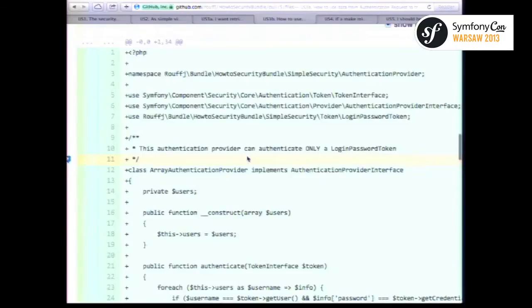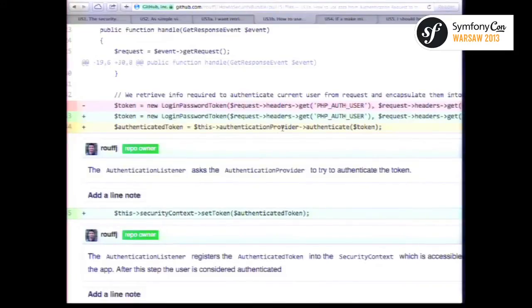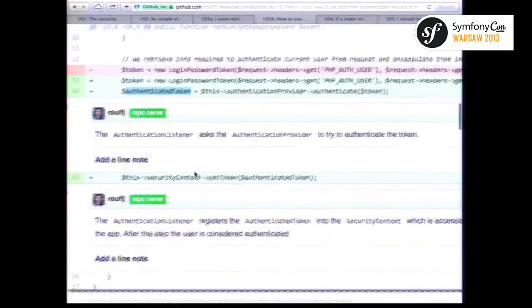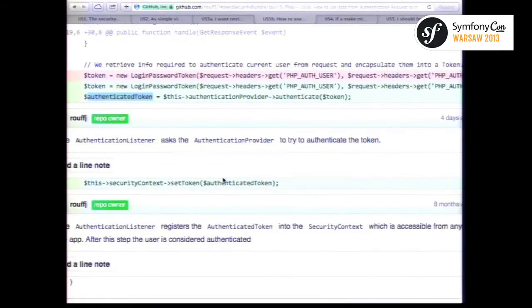And now, here it is. We see the HTTP basic authentication listener. The authentication listener asks the authentication provider to try to authenticate the token. And if it can authenticate the token, the authentication provider returns an authenticated token. And this authenticated token is set into the security context. And after this step, the user is considered as authenticated.